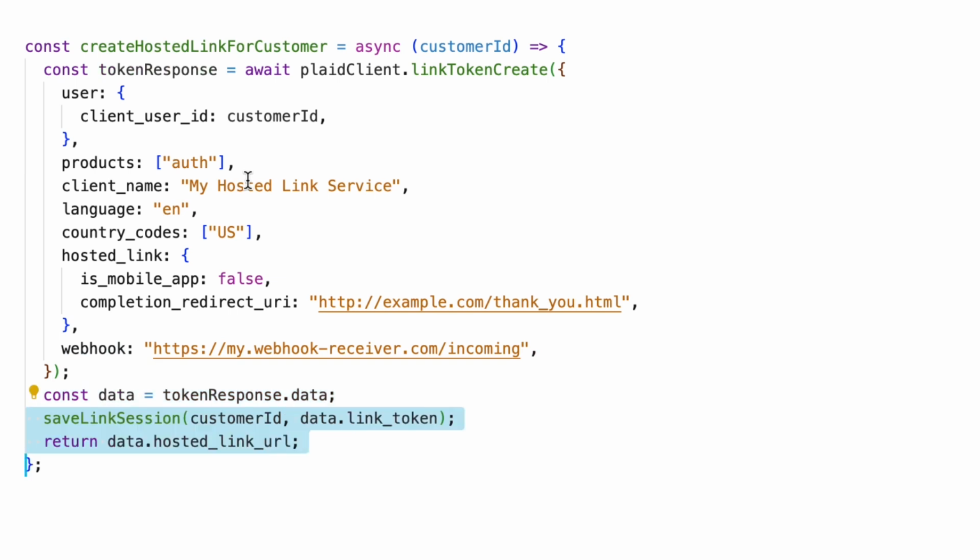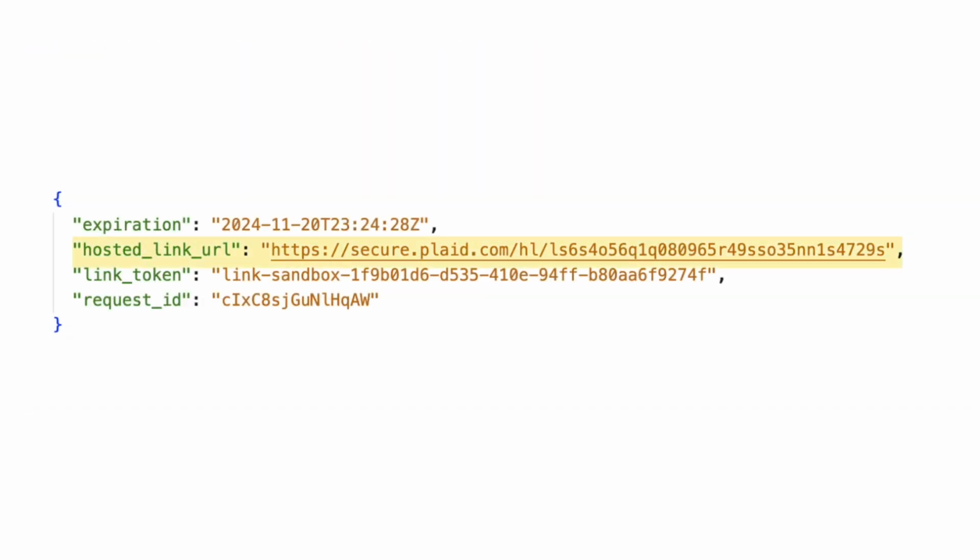Then, whenever you create a link token, you'll get back a Hosted Link URL that you can send to your users. You'll still also receive a link token. Hold on to that token even if you're not planning on using it, because you'll need it to identify the session later and make sure it's associated with the right user.